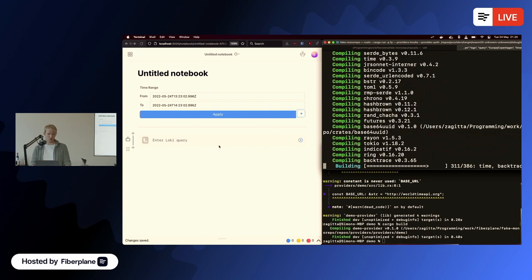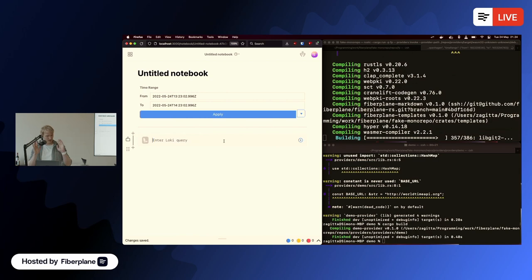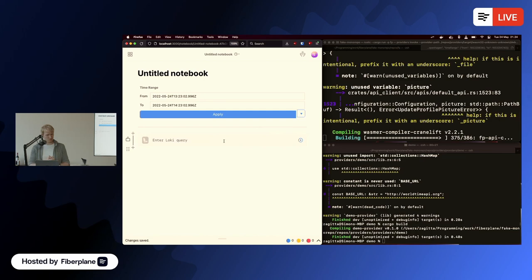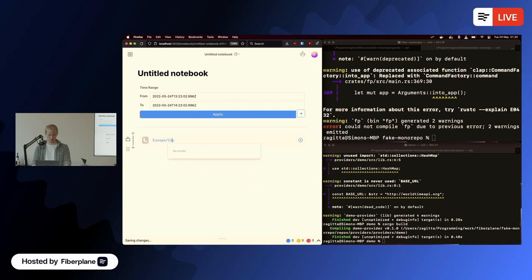So since Studio is not the most easy thing in the front end, which I mean, I'm a back end guy, so I don't know what's going on here. I just overwrote our Loki query provider. So I can actually put this in here, Europe/Copenhagen.